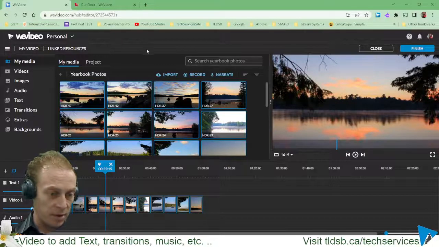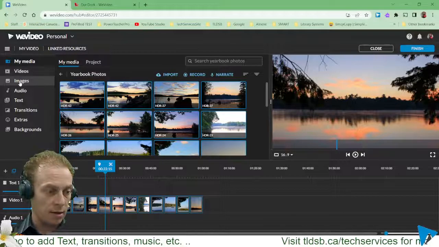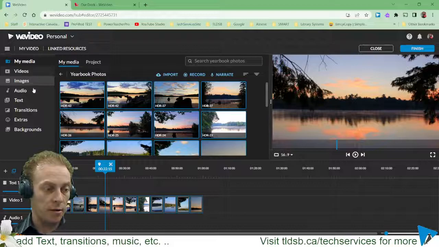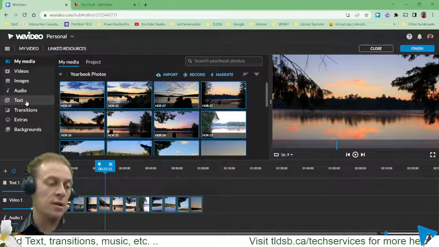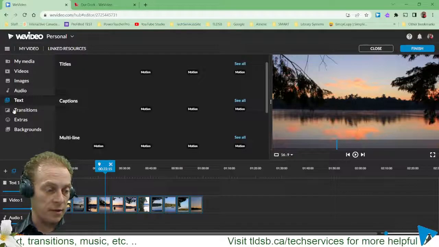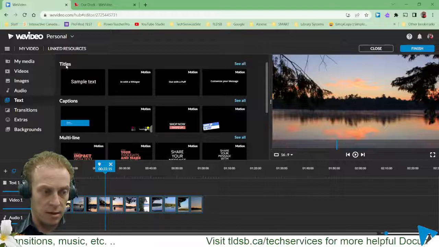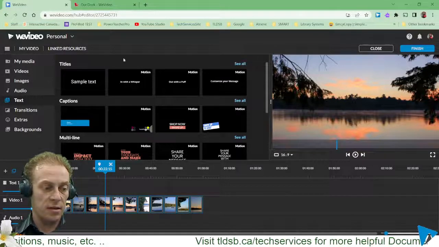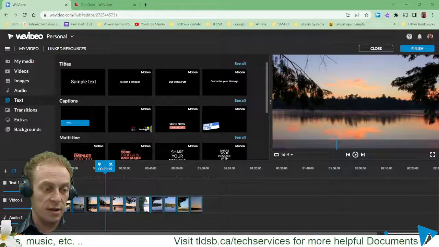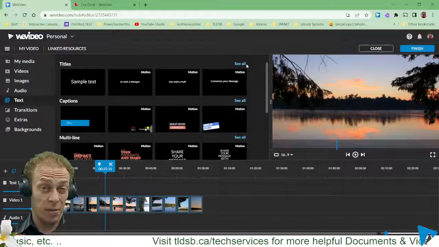But sometimes I like to mess around. So what we'll look at along the side here, instead of just images or videos, these are all the stock things that are already in there. What I'll do is I'll give it some text at the beginning. So I'm going to go to text here along the left side. And the way they've reorganized this is that instead of just showing you the text options, they've got these little categories now. So the first is titles, and I have to click this blue See All to get the rest of it to come up.